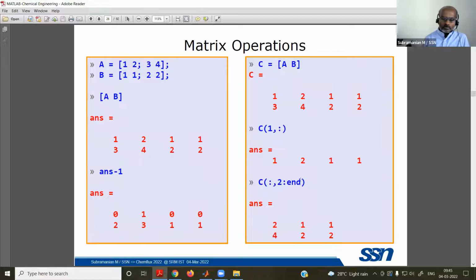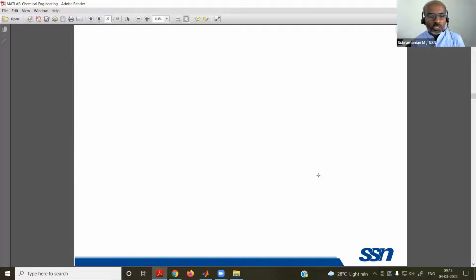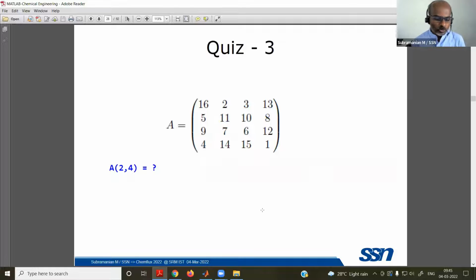Fine. This way we need to deal with it. Of course, inputting a matrix is understandable, and suppose you have the matrix output, you need to know which elements are to be processed, or which you want to use. You need to know these simple things about how to do matrix operations. So now let us go to the small quiz.